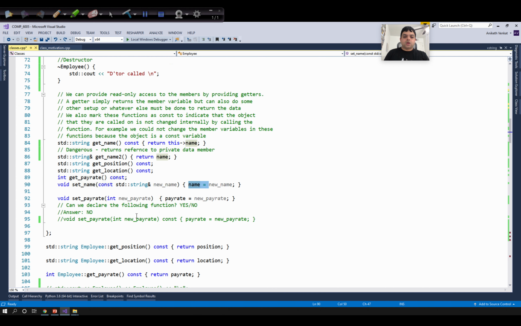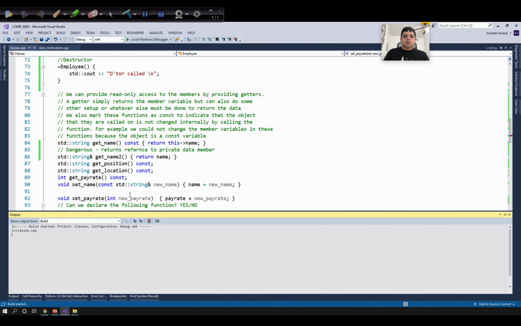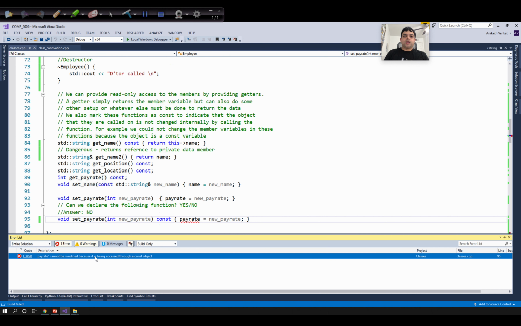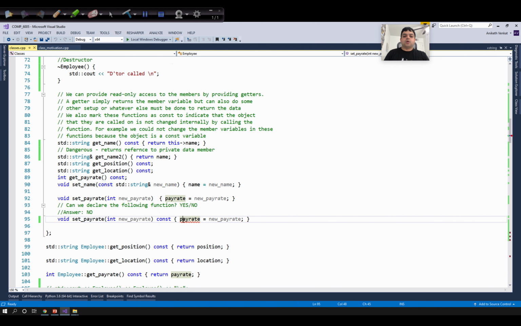Now the question is, can we make these set functions constant? So let's try first and see what happens. We should get a compilation error, and that's what happened. The compilation error says that we are trying to modify a data member of our class within a const member function, which is not allowed. So if you want to modify any member variables of your class, then you can't make such member functions constant.